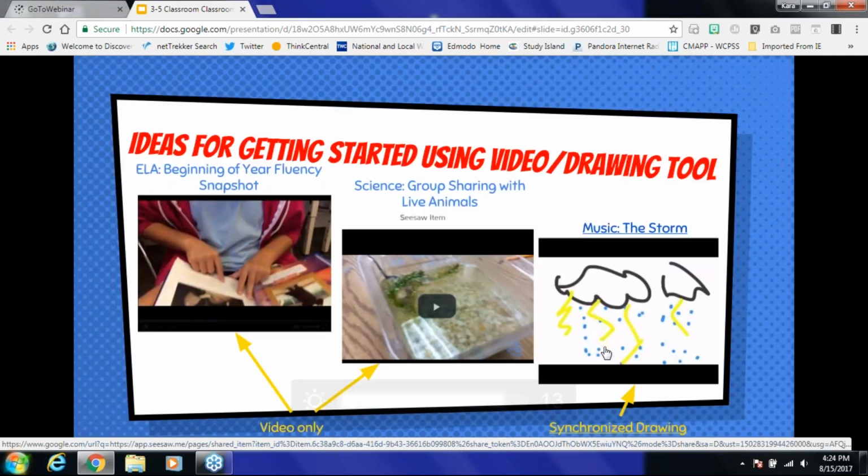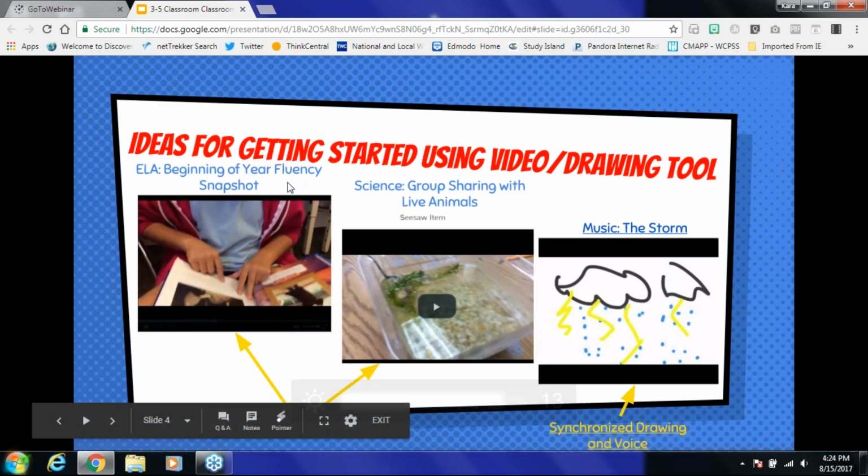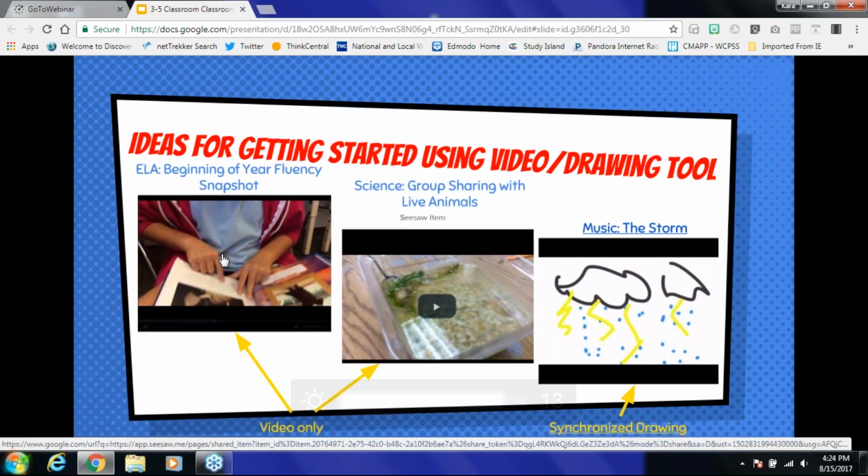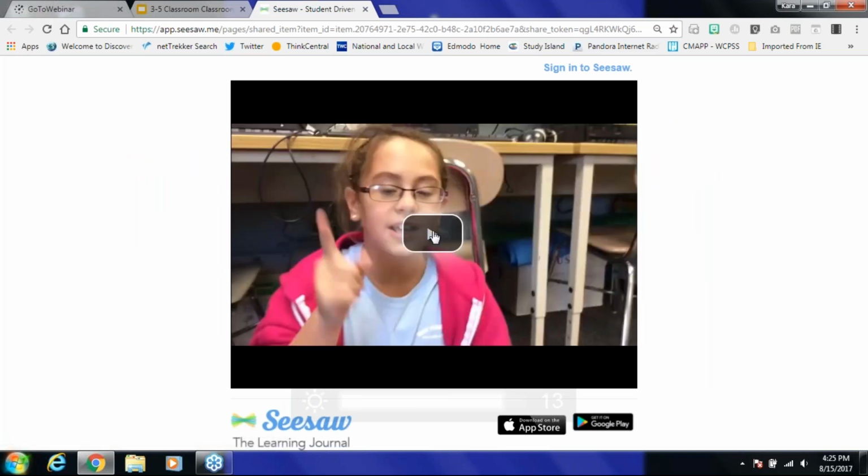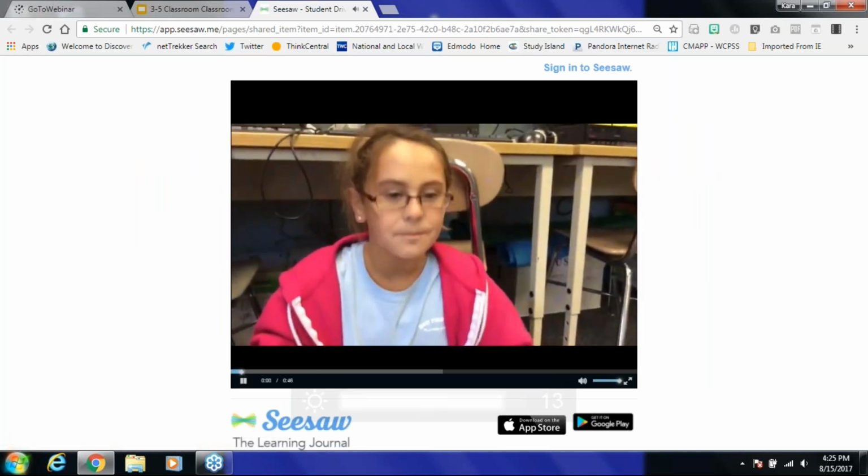Some other ideas for getting started using the video or drawing tool in Seesaw. One of the things that most teachers do at the beginning of the year anyway is a fluency snapshot. So having students video record each other with a snapshot of their reading at the beginning of the year, then again in the middle and the end of the year.